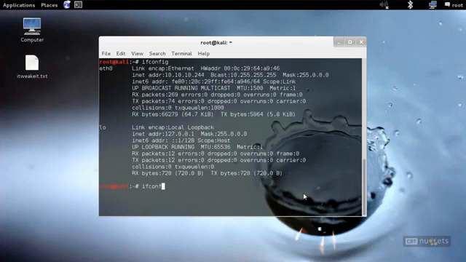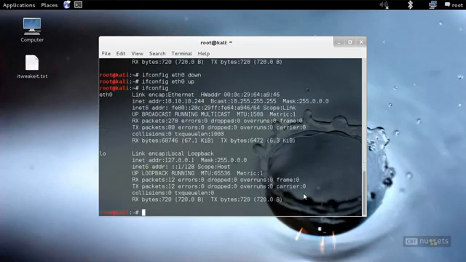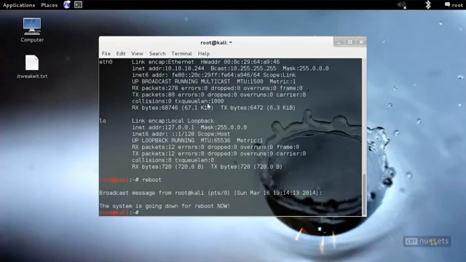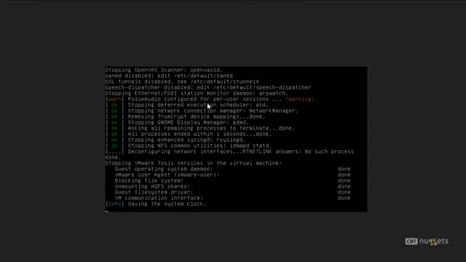If I do an ifconfig eth0 down, and then follow that with an up, then on some implementations of Linux, an ifconfig would then show the new IP address here. With Kali, and maybe this is true of all Debian, I don't know really, we'll just have to reboot the system. So I'll just do a reboot. Yeah, reboot. And then it's going to go down, and when it comes back up again, we should see that it has the new IP address.